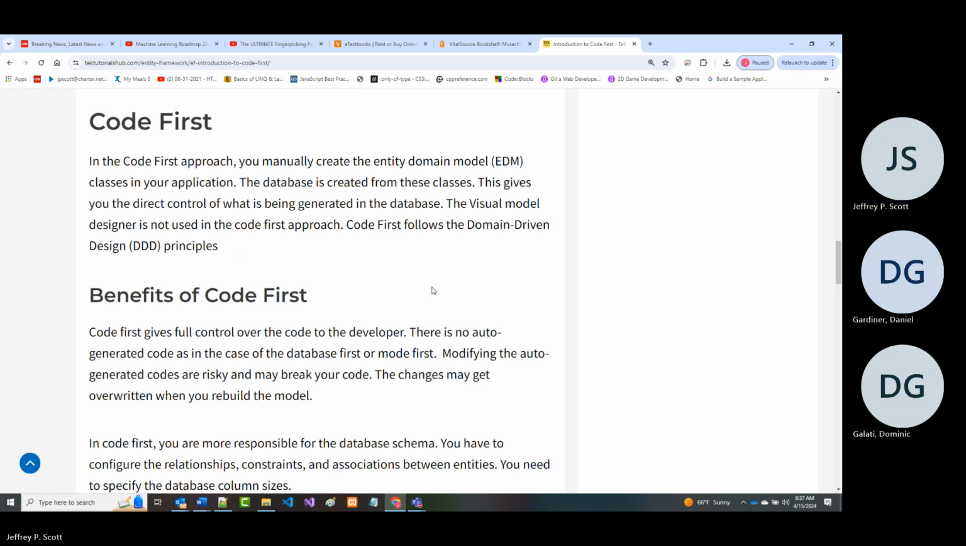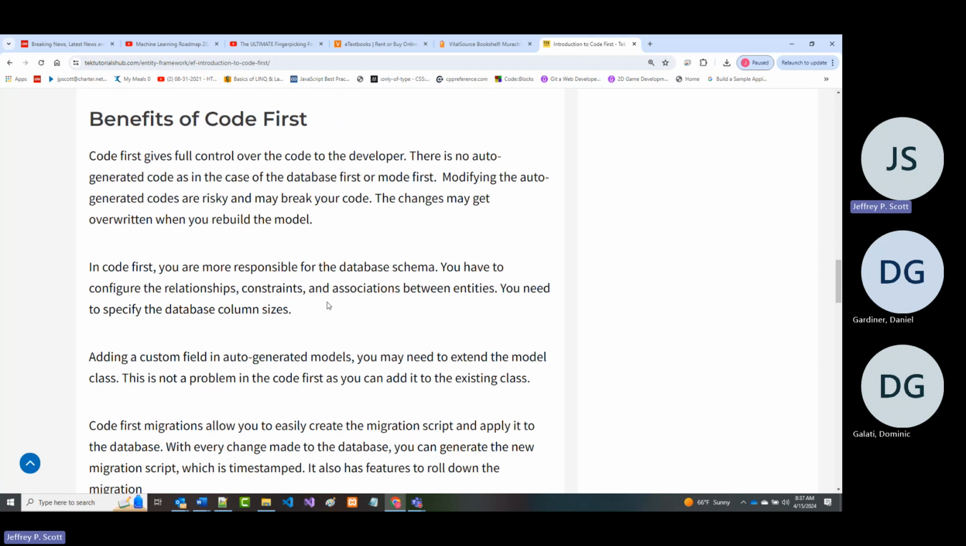All right. And again, some of this I just went over previously. But when they talk about the benefits of code first, again, it says there is no auto-generated code, as in the case of database first or model first. Modifying the auto-generated code is risky and may break your code. Well, are there ways around that? Yes. And we'll get into some of that as we go on.